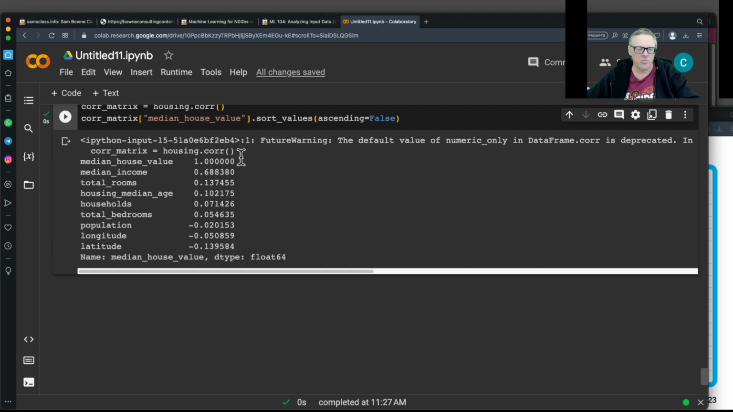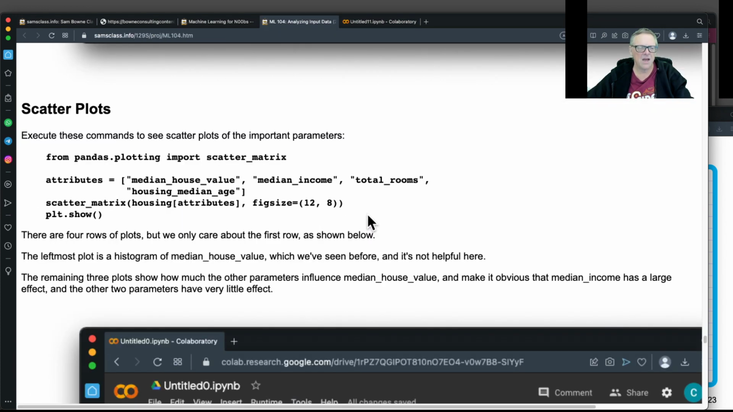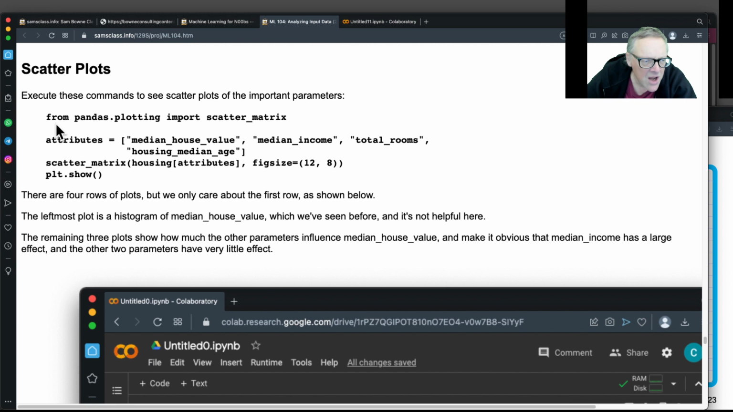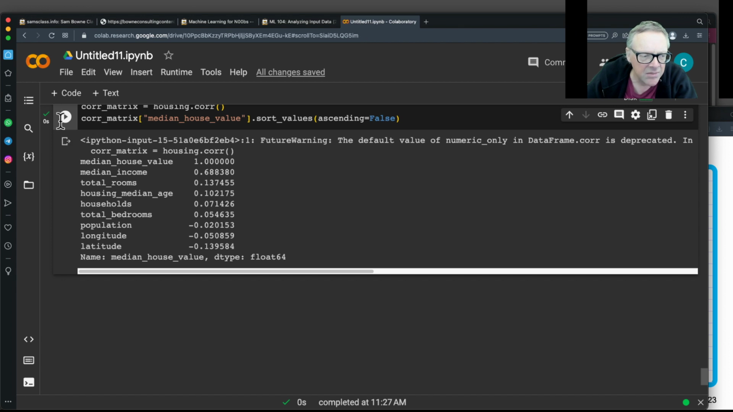But other parameters, most of these have no significant correlation. Income has a huge one, 68%. Total rooms and housing median age to some extent, and households. And if you make scatter plots, you can get more information about what kind of relationships exist between the data.